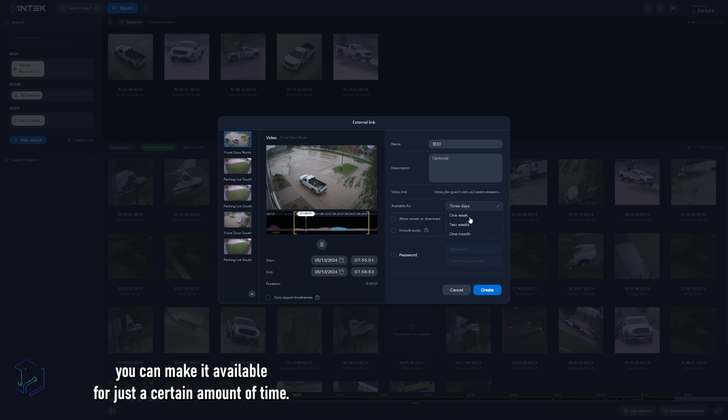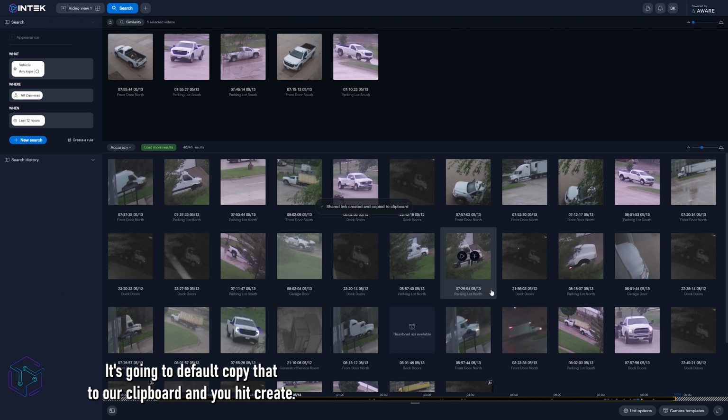You can make it available for just a certain amount of time. You can hit allow download, so that if they get the link and you want them to keep it, they can go ahead and download it. You can include audio and you can password protect it. Here we're just going to create it with the default settings. It's going to copy that to our clipboard when you hit create.